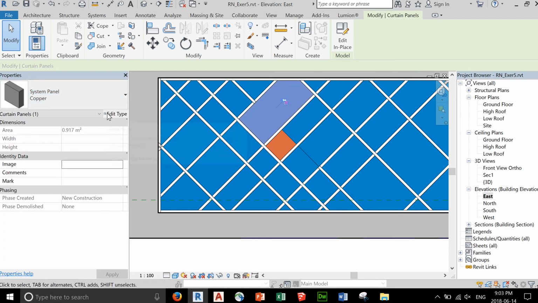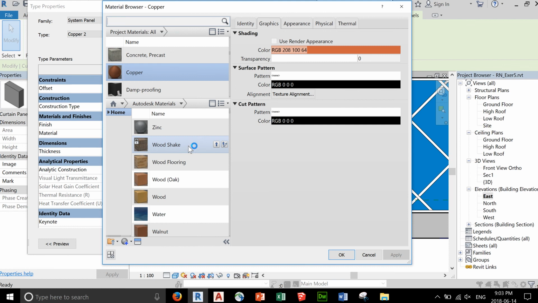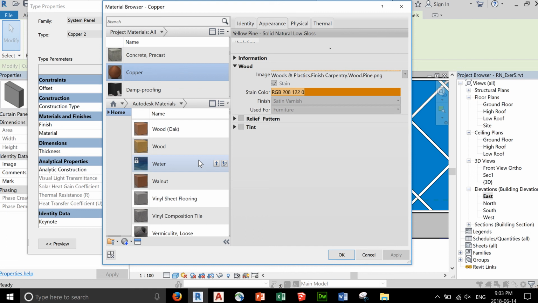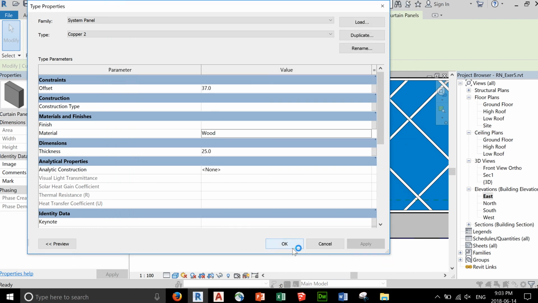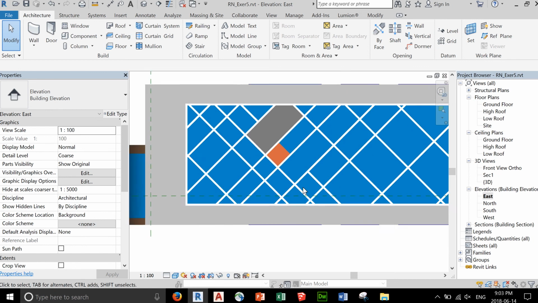Now, if I want to change that to a different material, I can do so by duplicating this. So let's say copper 2, change the material. Since this is a different material, I'll just say wood. Okay, upload, click OK. So I now have a different material. So you can add different colors as well. Make it look like an artwork of a curtain wall.